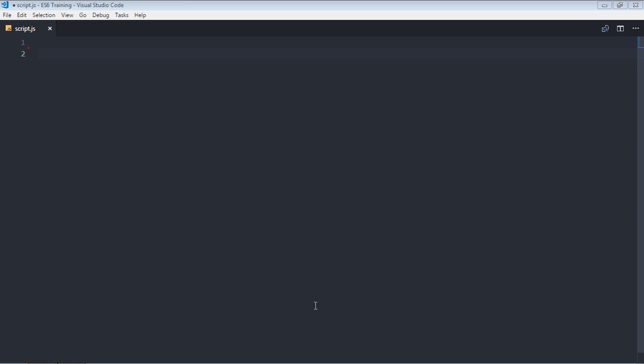Hi everyone, in this video we will talk about two new methods, Object.assign and Object.is. First we'll see an example of Object.assign, then we'll see an example of Object.is.